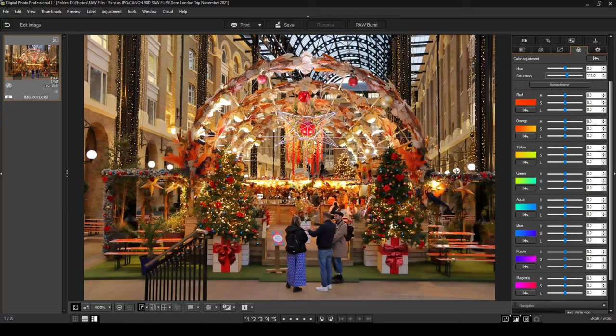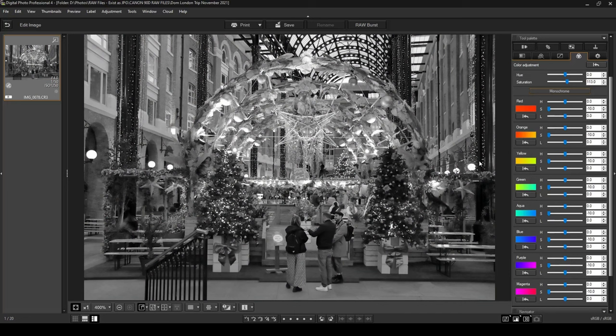There's a button here that says monochrome. If you click this button, it will make your image black and white. If I click on it, it will lower the saturation of all the channels to 0. So let's click on monochrome. You can see it took away all the color, all the saturation from each one of the channels. And if I click undo, it takes it away.